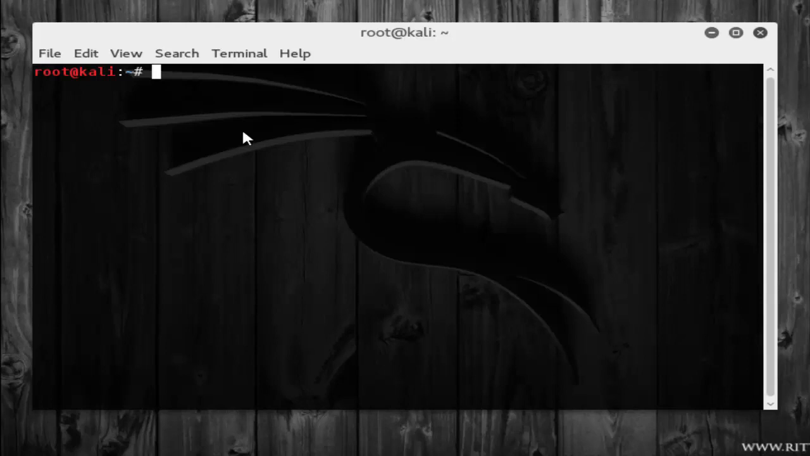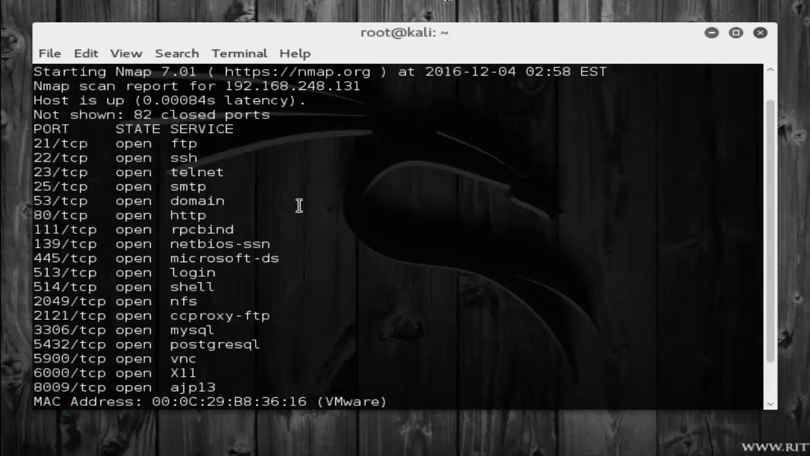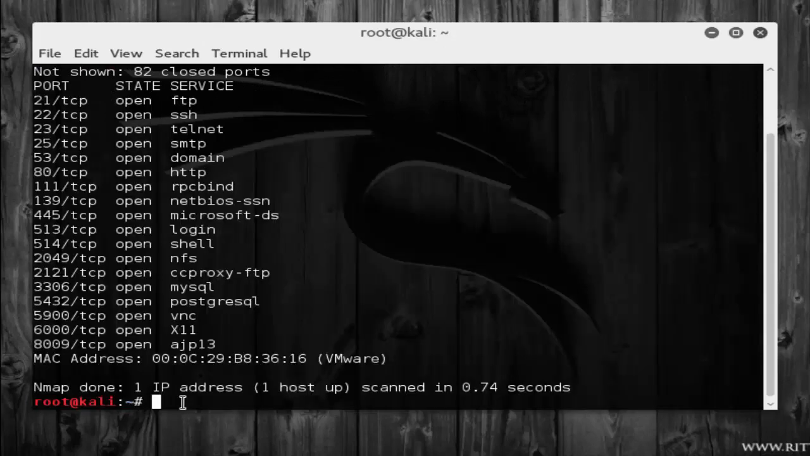Type in nMap -f and the IP address. So I'm using -f here and it is for a fast scan, so let's just hit enter. So here are the results. We haven't saved it yet, so let's save it.